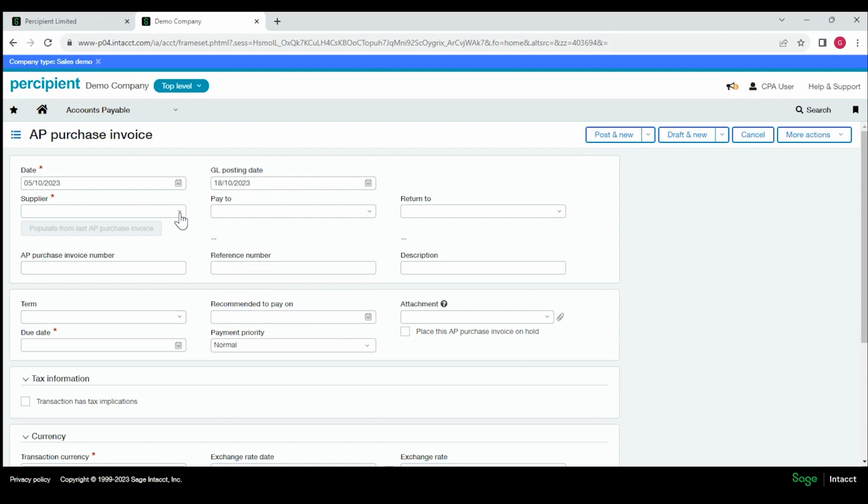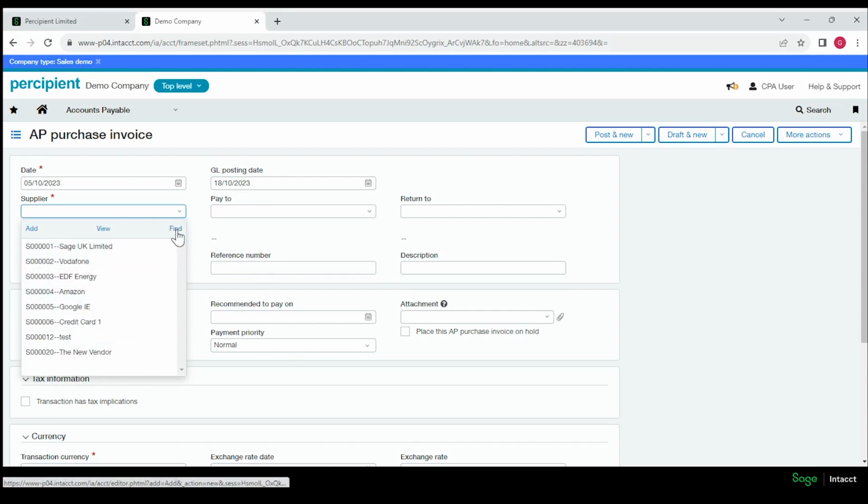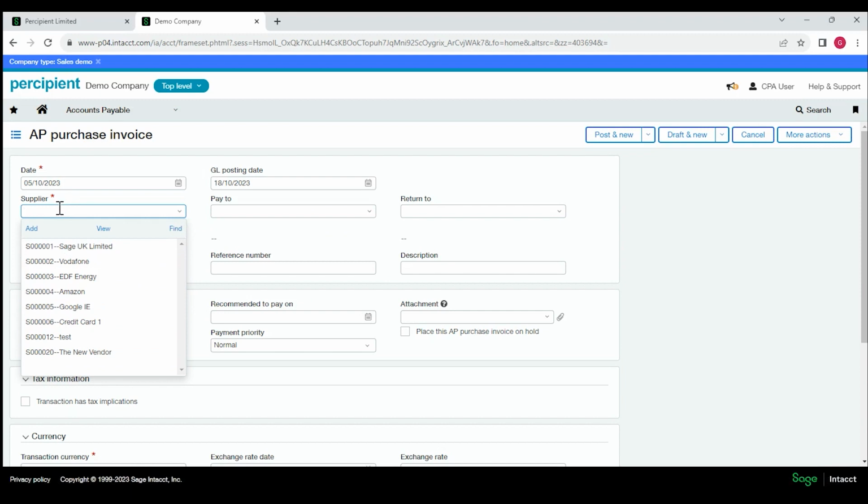The supplier can be chosen by using this button here to bring down the full list where you can find, if you wish to search, you can either type in part of the number, should you know it, or part of the name.